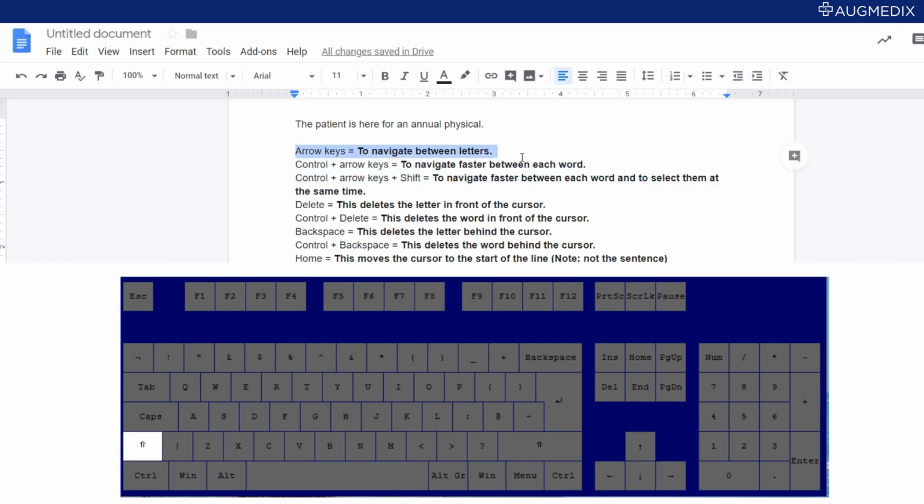Very simple, very self-explanatory. Arrow keys let you navigate between the letters. Control arrow key lets you navigate between the words. Takes you much less time to be navigating through things, and you can get to places much faster. Control arrow key and shift lets you navigate faster between each word, and you get to select them as well.